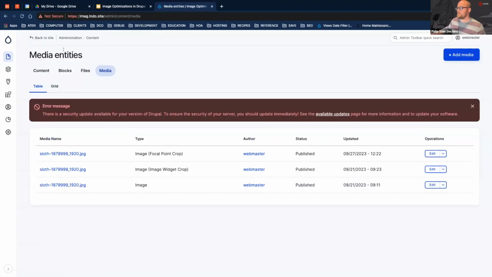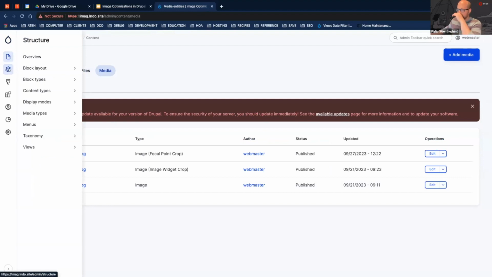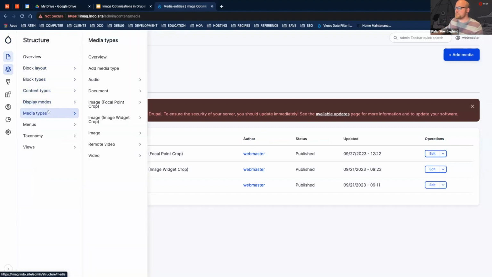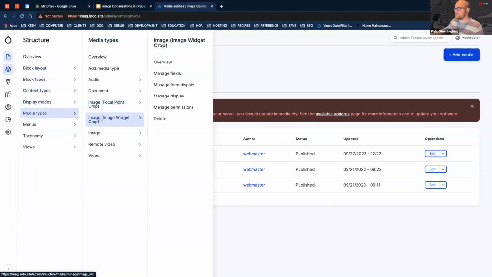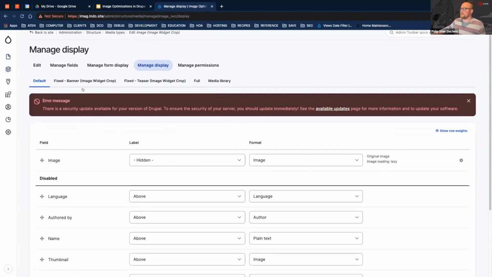That's it. The only other thing is for each of these image styles is the final output of them. So I'm going to go to media types, image widget crop, manage display. I have several different view modes set up for media entities that relate to the fields as they are on the content type. So I have a banner, a teaser, a full, and media library.